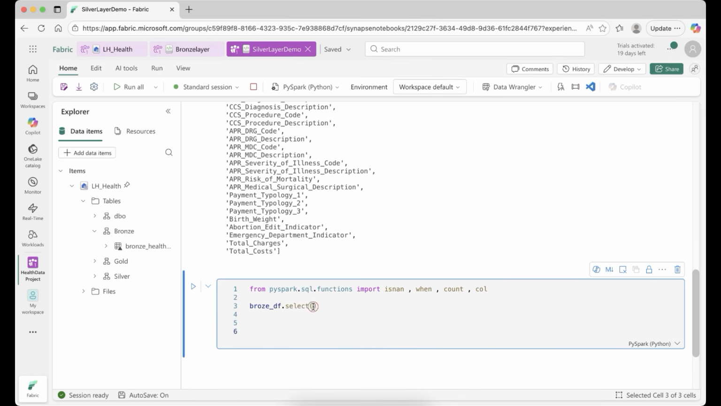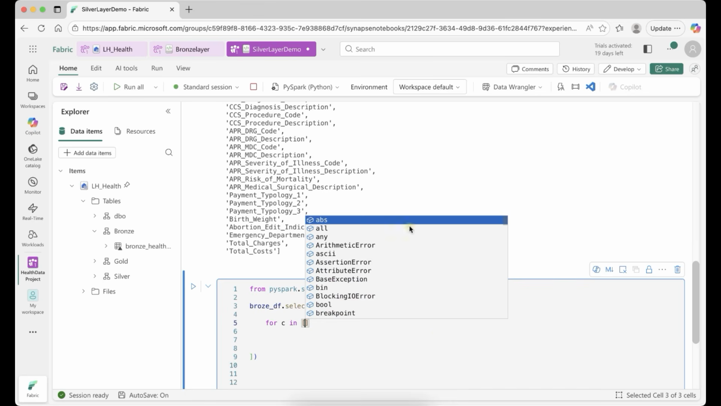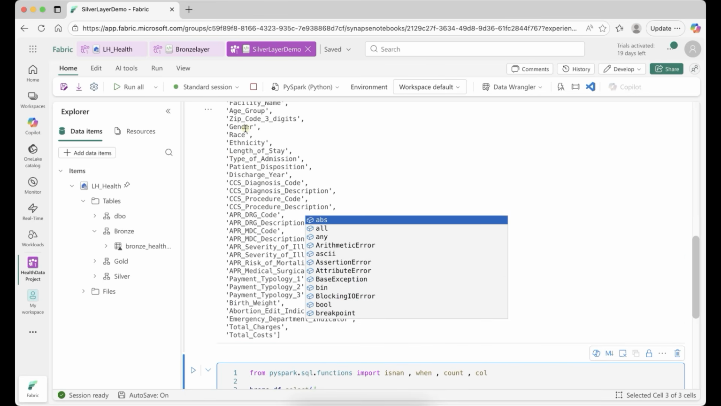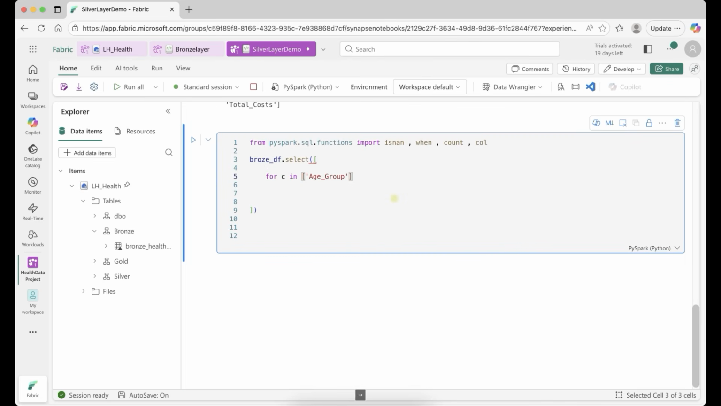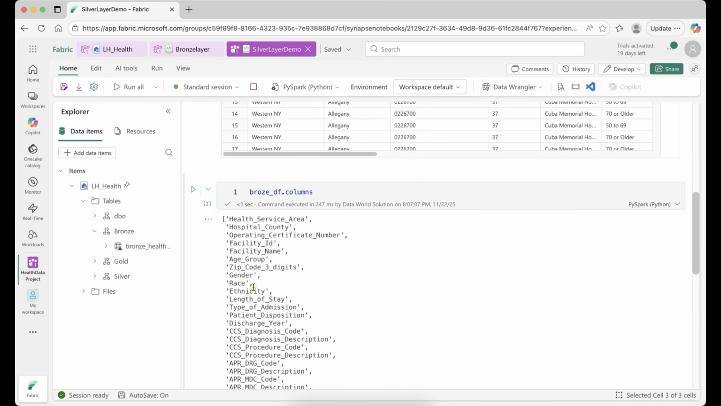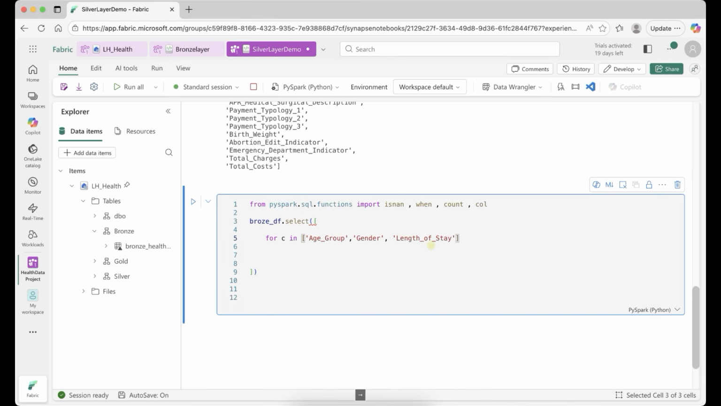So let me use inside our list, and let me delete. First I am going to use a for loop with c as a variable in a list of some columns I want to check. Let's use age group, gender, length of stay, and also total charges.